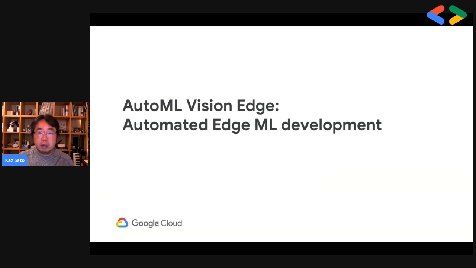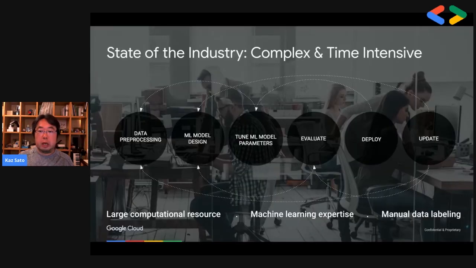So AutoML Vision and AutoML Vision Edge, which is about automated ML development. As you have been hearing all about TensorFlow Lite or TensorFlow, you may notice that it's not that easy, because you have to understand the basics of machine learning, starting from data preprocessing, how you can design your TensorFlow model with some popular network design, such as MobileNet or maybe a fully connected neural network, etc.